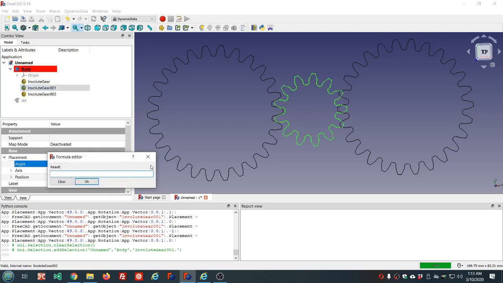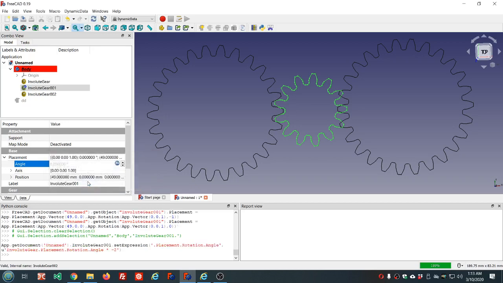So I think if we say involute gear dot placement dot angle, it's going to have to be rotation dot angle times -2. Let's see if that works.